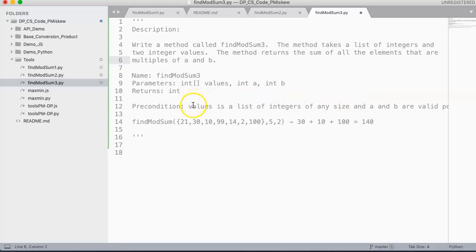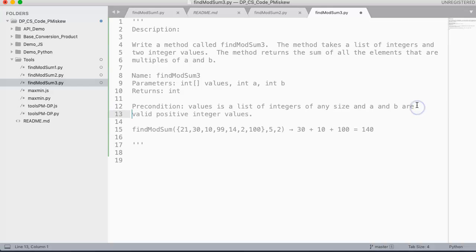And I say here in the preconditions, values is a list of integers of any size, and a and b are valid positive integers. And we can see our example here. That's our list. And then we have 5 and 2. And we see that 30 is a multiple of 5 and 2, 10 is a multiple of 5 and 2, and 100 is a multiple of 5 and 2, and that's why we get a sum of 140.